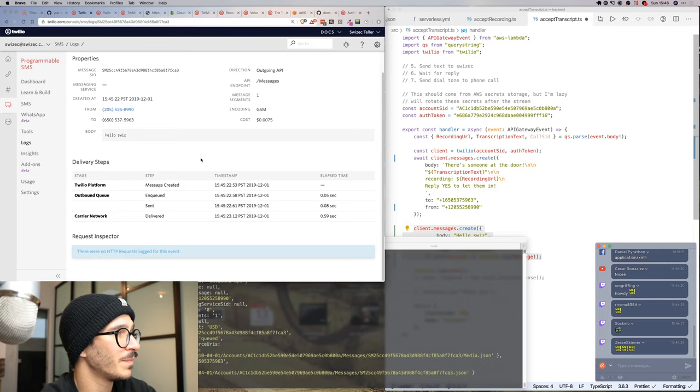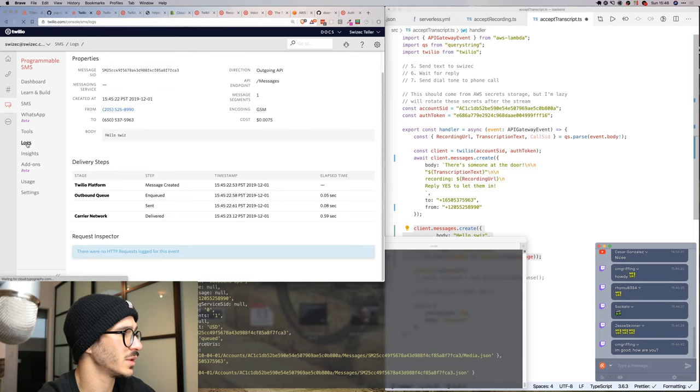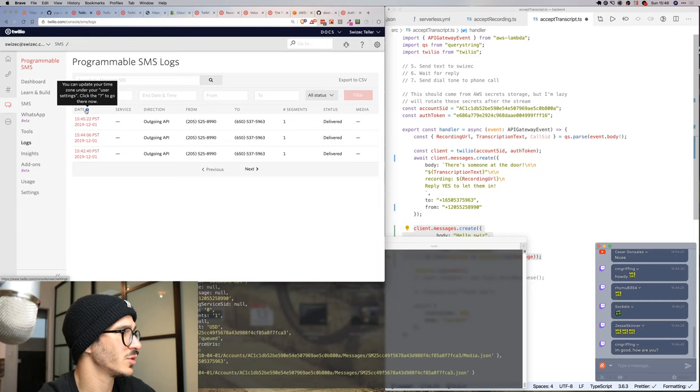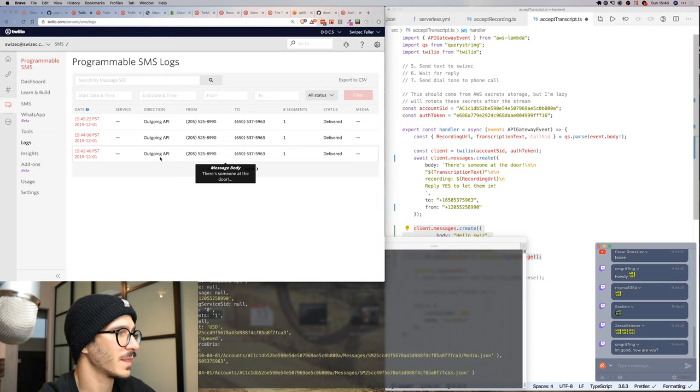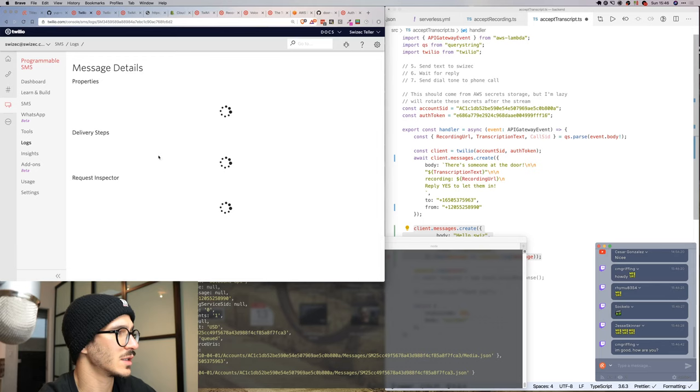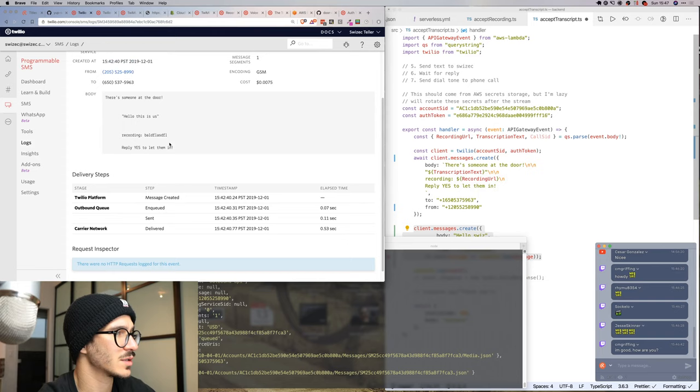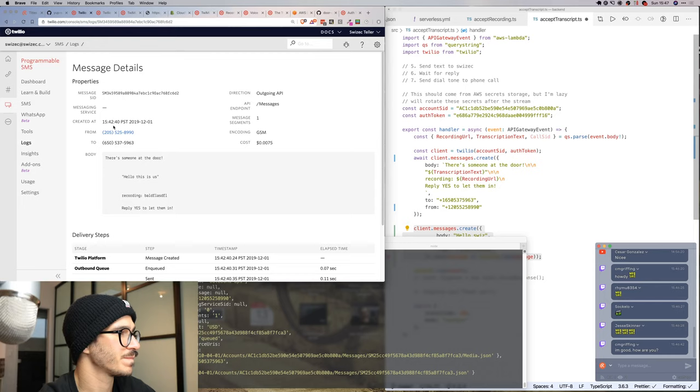It's saying that it's sending the text, but I am not getting the text, which is a problem. You can update your time zone under your user settings, blah, delivered. There's someone at the door. This was also supposed to have been delivered. Reply yes to let them in. Yeah, I don't know why this isn't sending my texts.